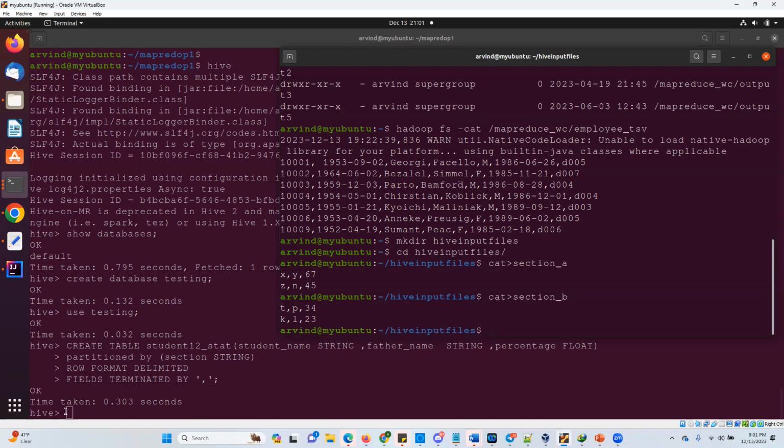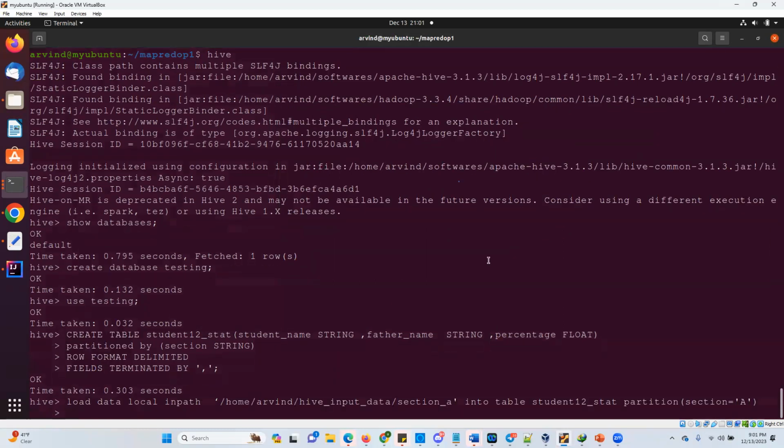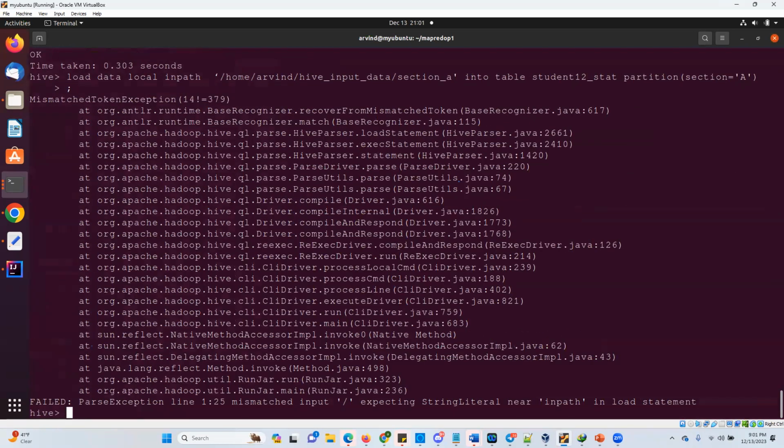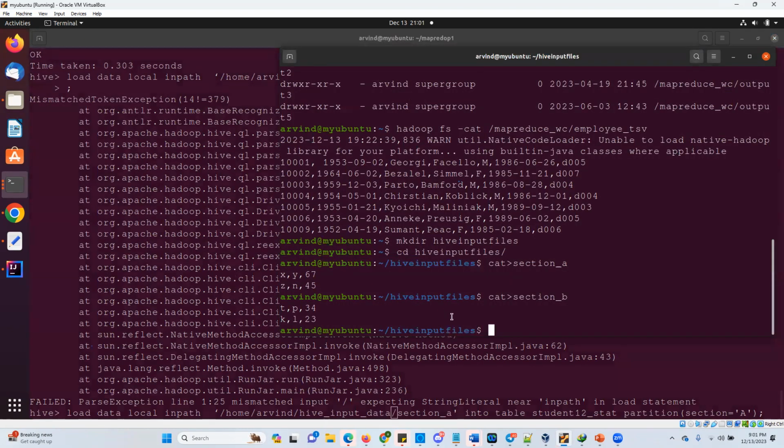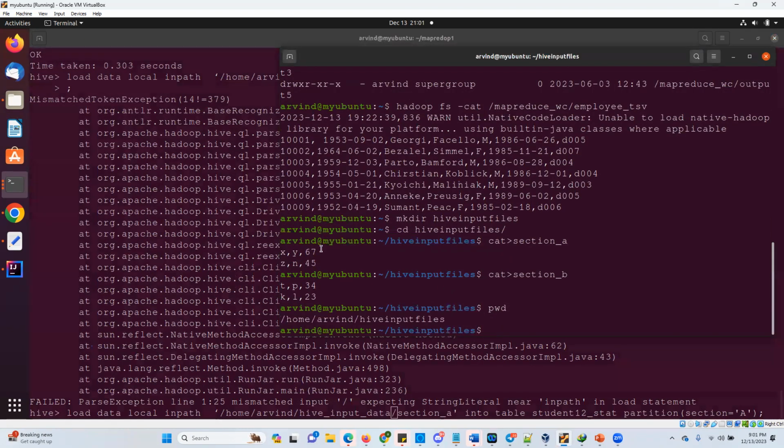So what I'm doing here is my Hive table command. Here I'm saying section A, so my column name is section. And what is my file name? I have to change my file location here. My file location is the Hive input file.